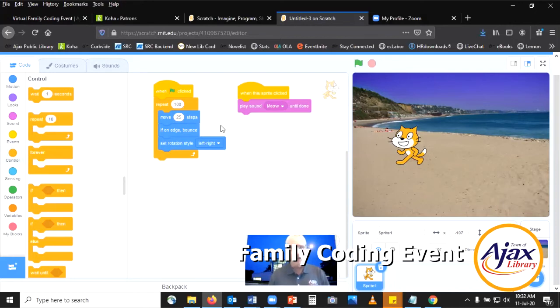What if you wanted to add another sprite? The cat is very lonely on the beach. So let's add another sprite. Remember we went to the backdrops way down here in the corner? Well, right next to backdrops is something called sprite. You get to choose a sprite. It's right there at the bottom right.